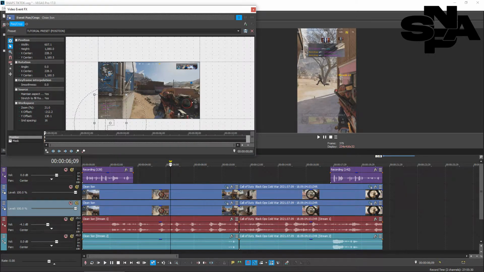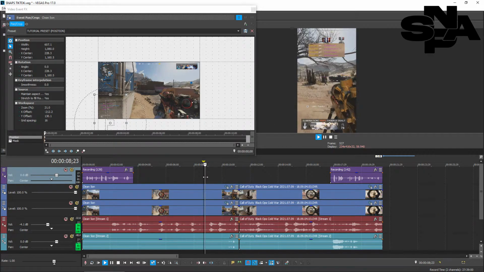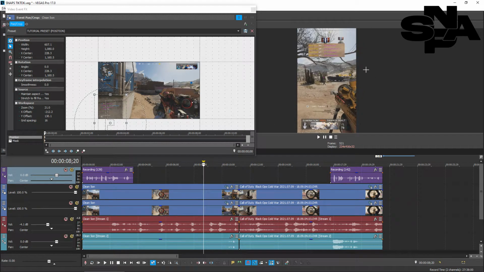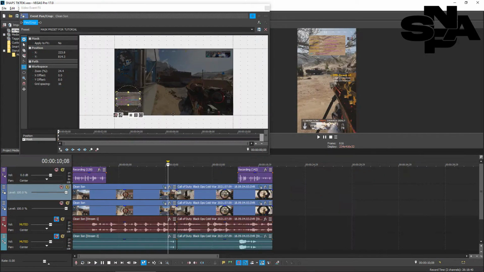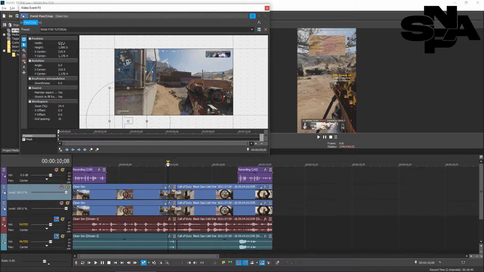Now you want to play the clip to see how many kills are on the kill feed. As you can see, I'm missing a couple kills, so I'm going to adjust the kill feed again. So now that I've finished masking my kill feed and I have all 6 kills in the kill feed, I want to make sure I save a preset for this mask. I've done mask preset for tutorial, and I also want to save a position for that mask as well. So mask position for tutorial.